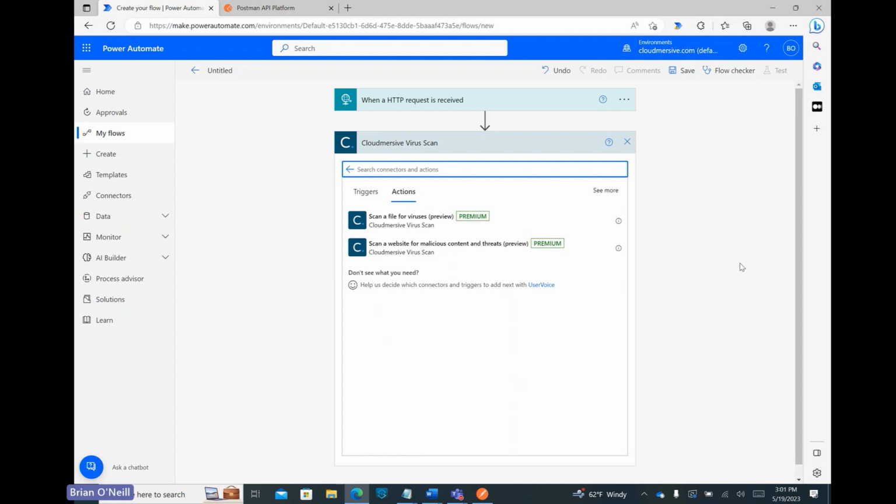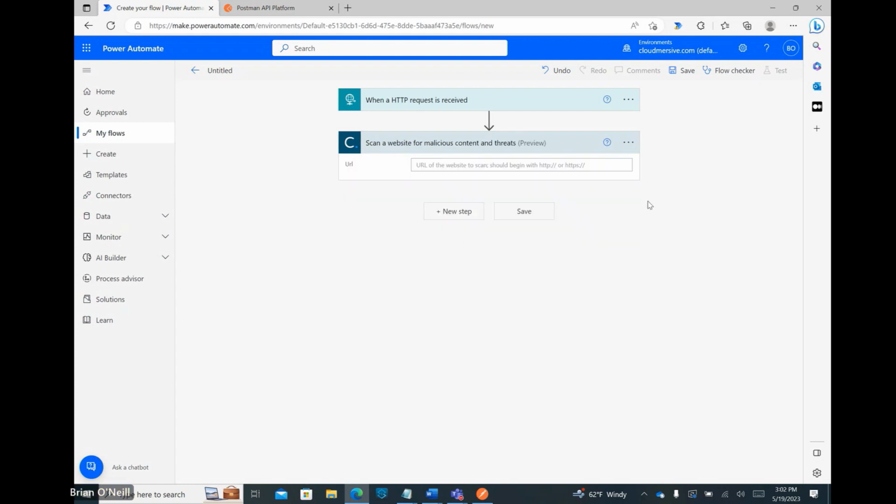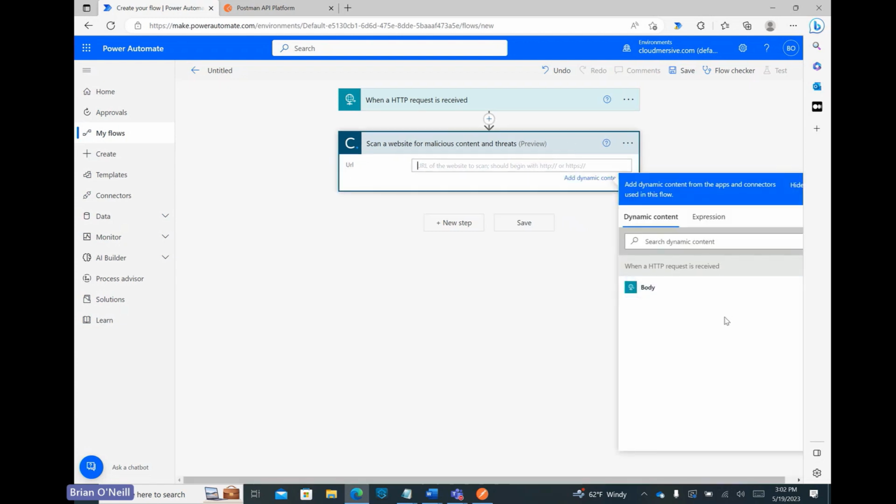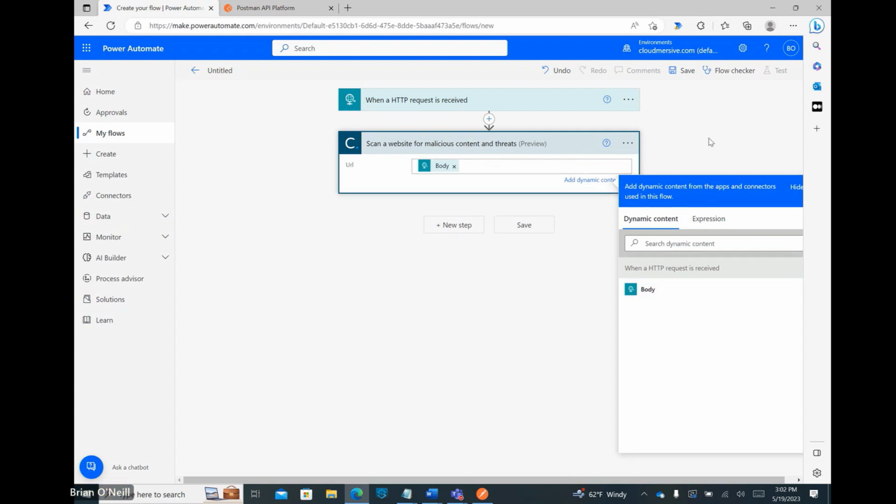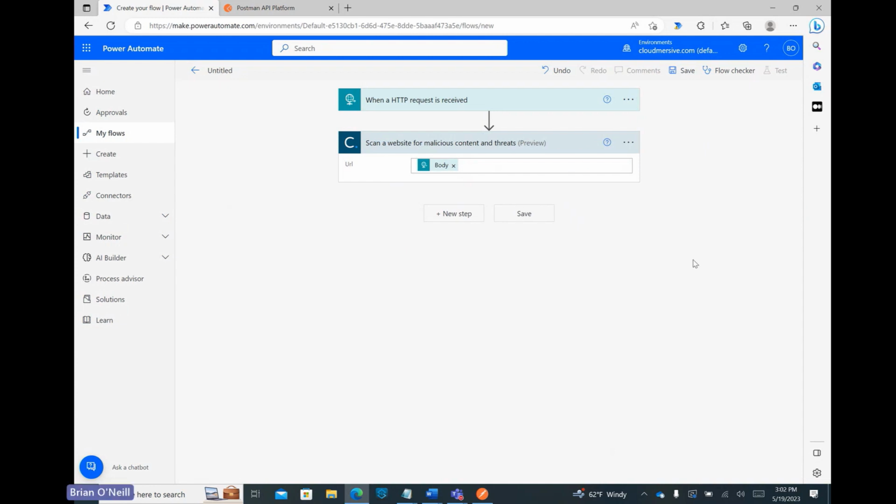Now that I'm on the actions list, I'm selecting the action called Scan a Website for Malicious Content and Threats. Inside this action, I'm clicking on the URL request field, navigating over to the dynamic content window, and then selecting the body option. After that, I'm all done with this step. At this point, I have a flow that will receive a URL string from an external application and scan that URL for potential threats. Now all I need to do is share the results of this scan back with that application.